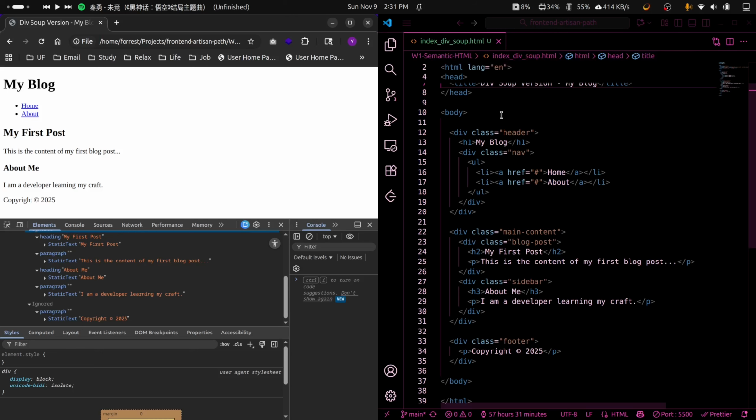This is a very common blog layout, right? We have a header, a navigator, a post, a sidebar, and a footer. And everything here uses div tags, like div class header, div class nav, div class main content, blog post, sidebar, and footer. Now let me ask you, does it work? Well, yes, if you add some CSS styles, it will look fine. But is it good code?